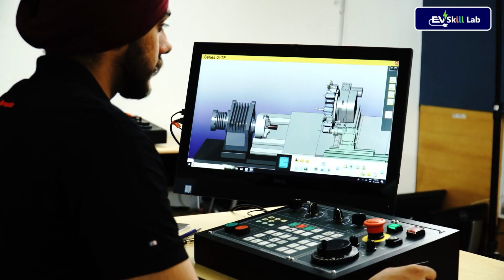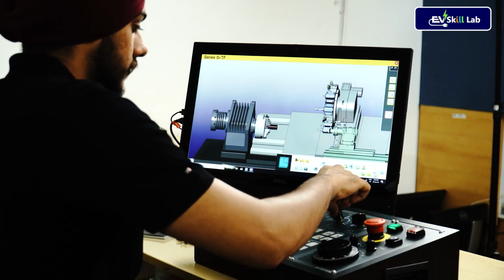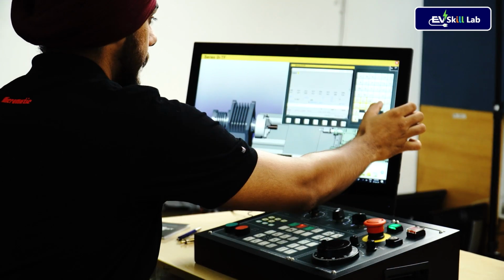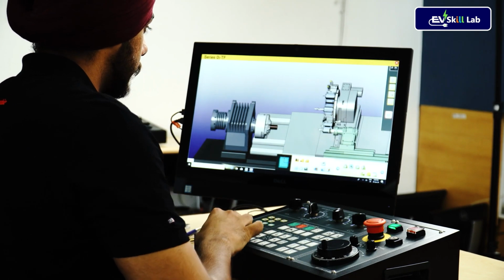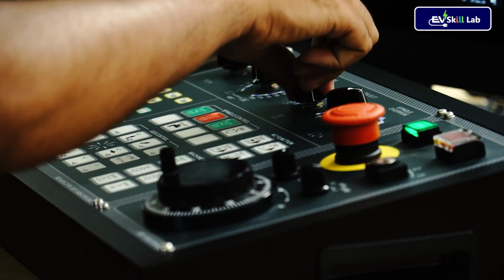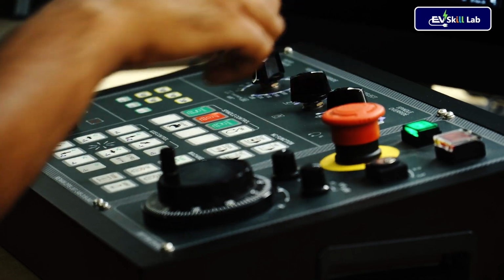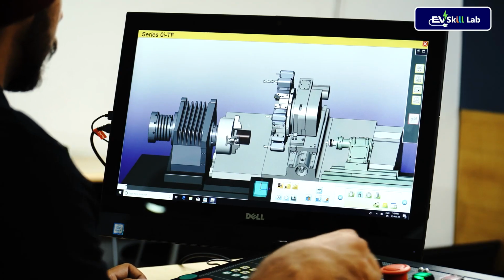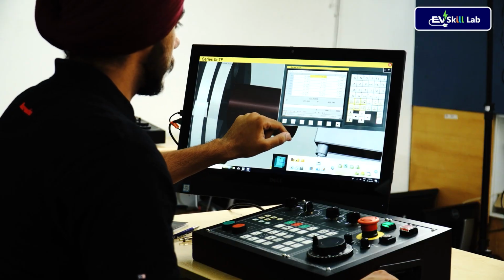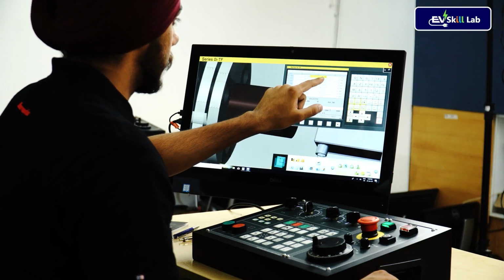Moving on to tool offset function, we navigate to the MDI, input RPM, and press the cycle start button. Then, using the hand wheel, we move the tool close to the workpiece for taking the offset measurements of the workpiece diameter and face. These values will be set in our offset page for accurate machining.